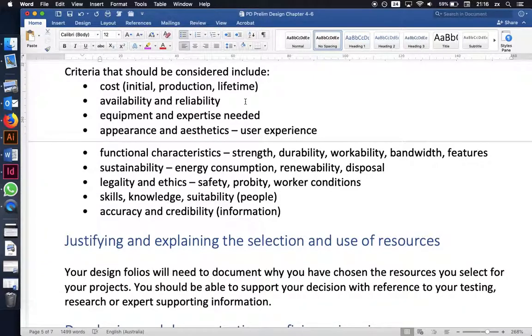There are also the lifetime costs. So it might be that the material is harder to dispose of. That might be harder for the client, the end user, to use, to maintain, or to dispose of.